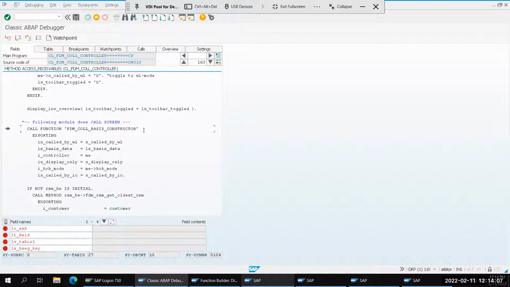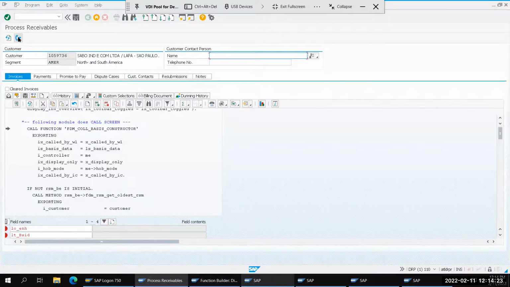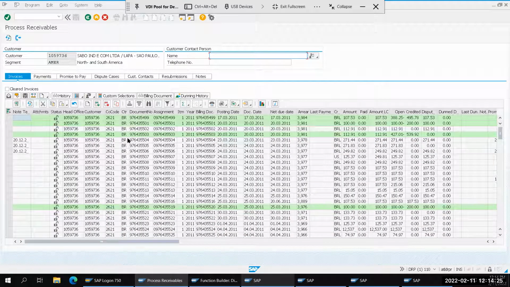See, I'm going to the next program. I'm coming out from this. Earlier it was this method, and now it is calling this FM. Now I don't want to check this one, so I'll do F6. Now it displayed the transaction. This is how the steps will be. So a total of 4 steps will be there.